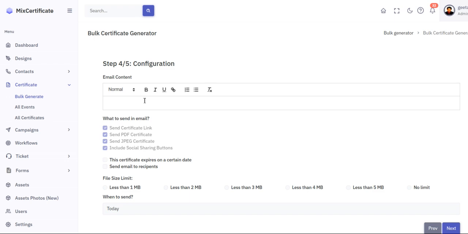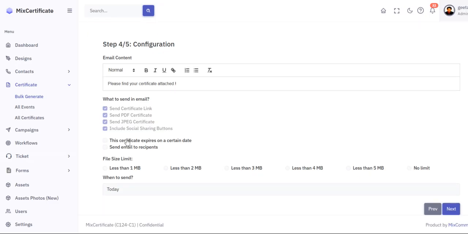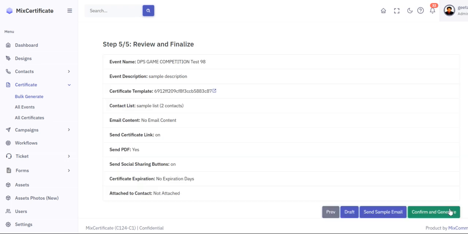email content. For example, the email with the PDF that will be sent to the candidate. For example, I can write, please find your certificate attached. Then I can say that send email to recipients, that whether the recipient should get the PDF version of the certificate on their mail directly. Then I can hit next.